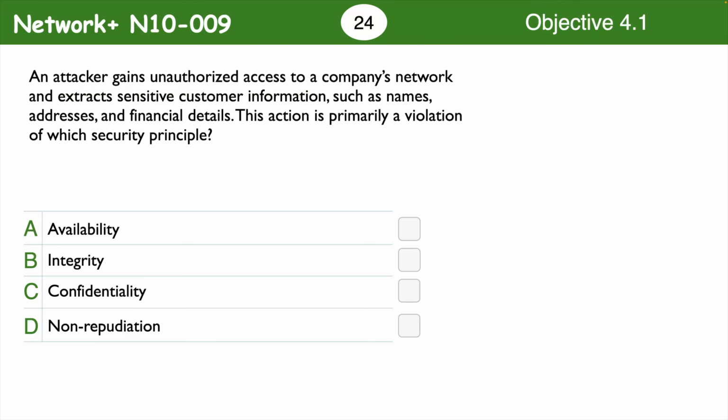And we can start off the process of elimination by first getting rid of A, availability. Availability refers to ensuring systems and data are accessible when needed, has nothing to do with customer information. Next, we can eliminate D, non-repudiation. Non-repudiation is more about ensuring actions can be traced to their source, but has nothing to do with data exposure.